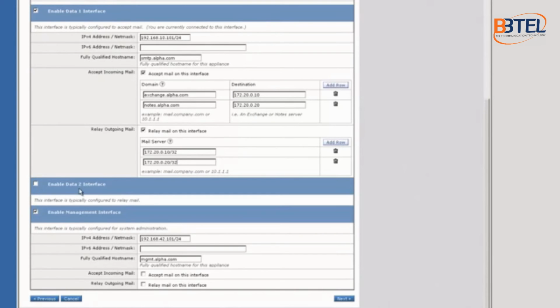If we wanted to network a second data 2 interface, for example, if we want to set up a multi-homed appliance, we could. But typically that's not the best practice. So we're going to stick with one interface. Down here is the management interface settings. We'll leave those as is.